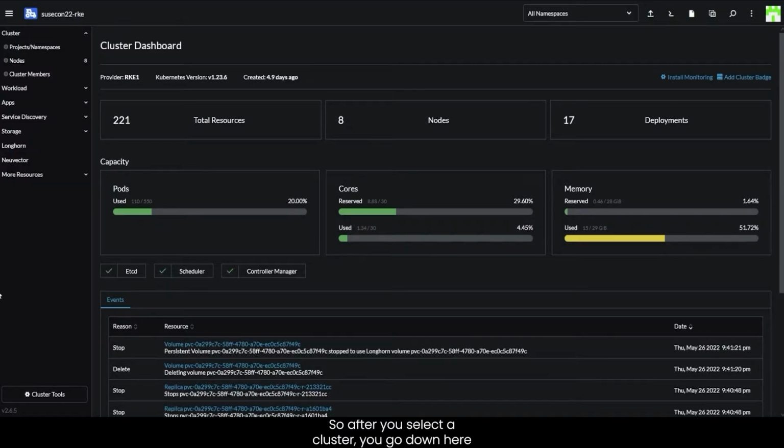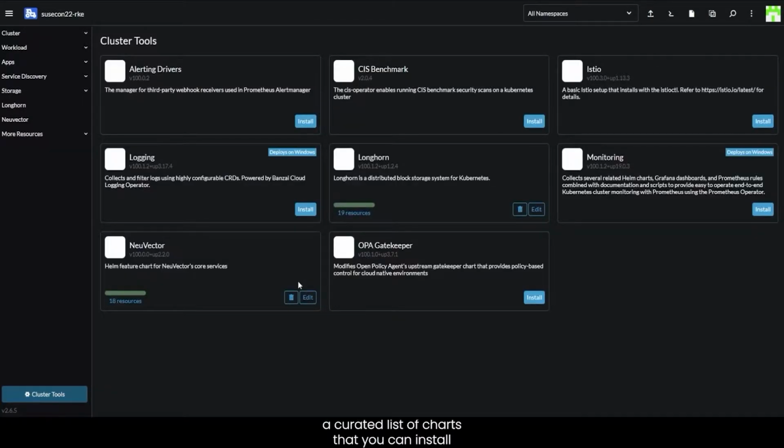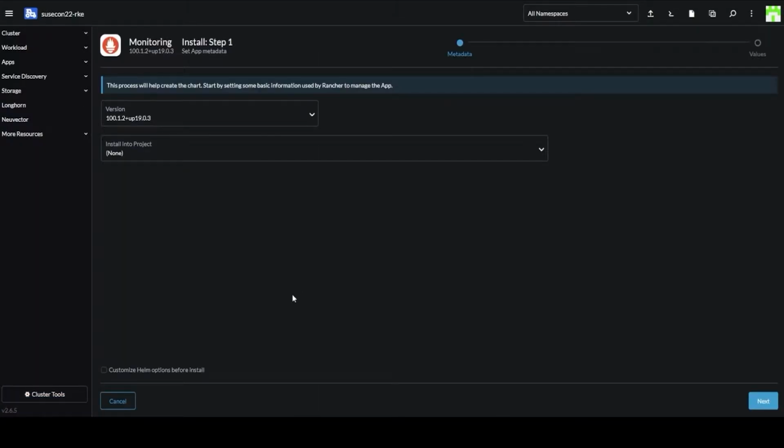So after you select a cluster, you go down here to the Cluster Tools sticky menu item. We're going to click this and it brings up a curated list of charts that you can install to manage and maintain your Kubernetes clusters. So let's click the monitor icon and get started. So here we want to actually customize the Helm options so we can add some persistent storage. Obviously, we're storing metrics over time. We probably want that to stick around for a while. So we're going to customize the Helm options.